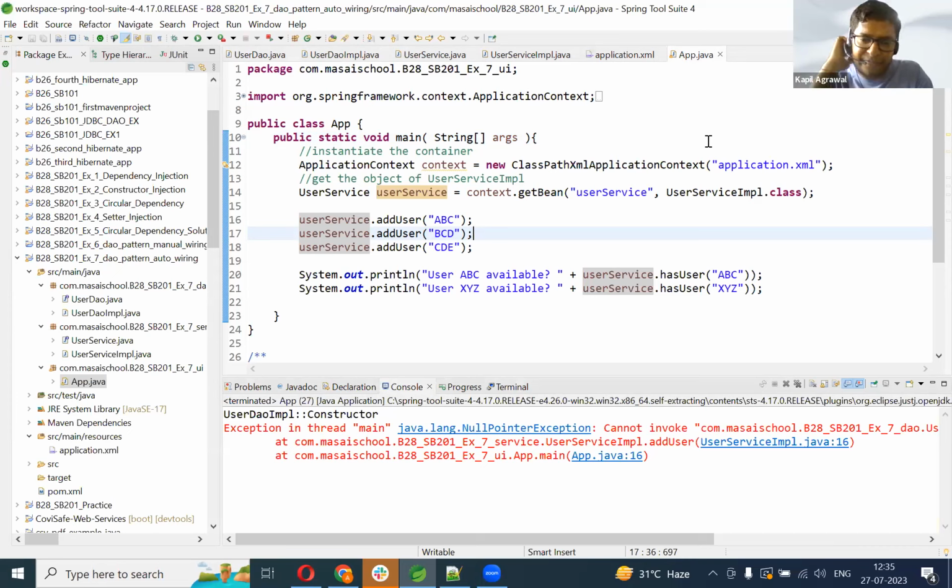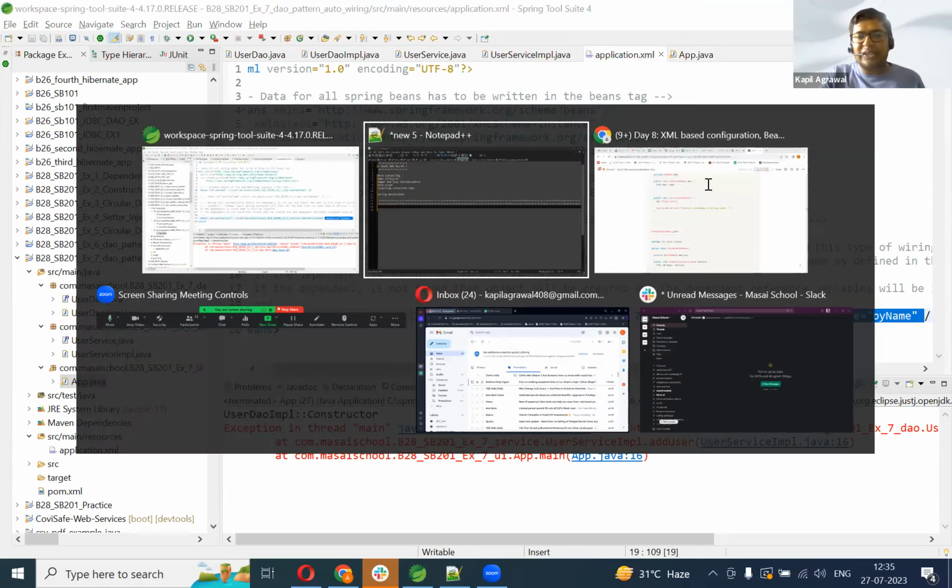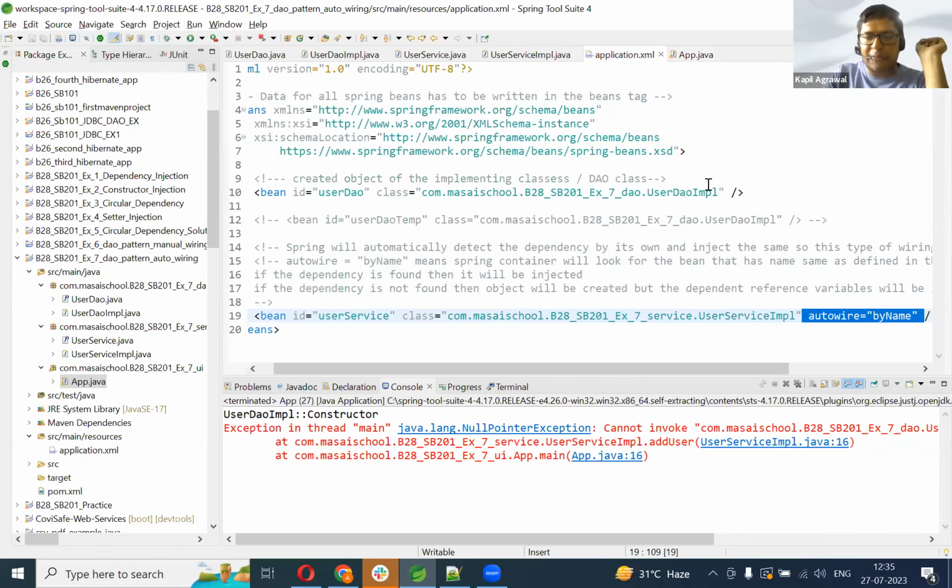Can I say this thing? You have an object with the same name, but because you have not mentioned autowire equal to byName, the Spring container is not injecting the dependency. So can I say that by default autowiring is disabled? So simple, if I'm talking about the autowire attribute, so far we had a discussion about two values. The first value is no, which is the default value.